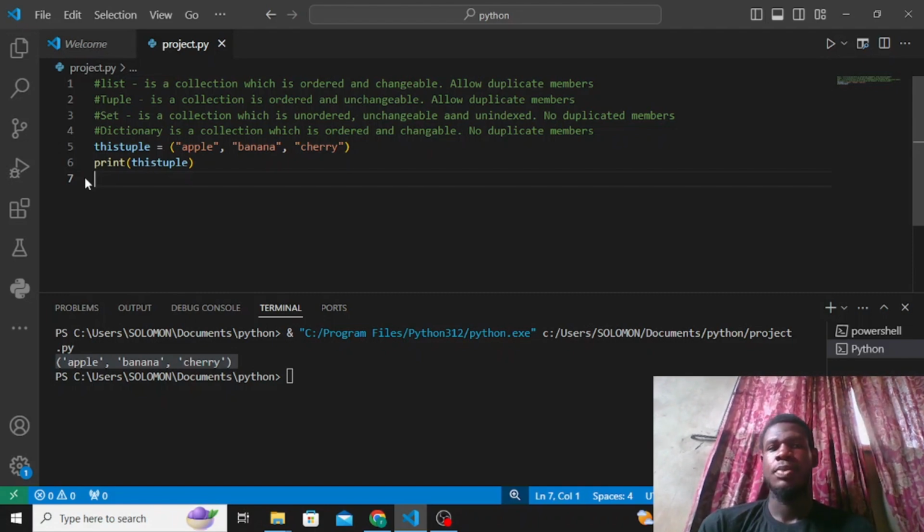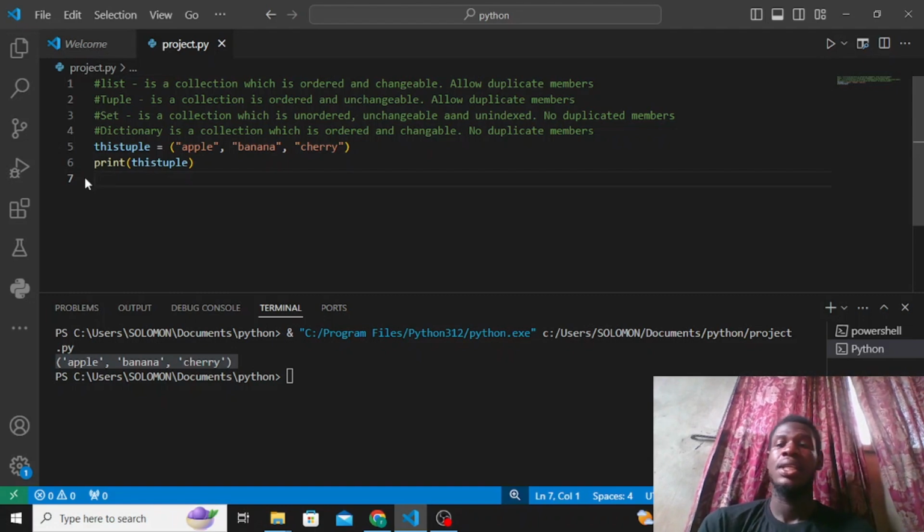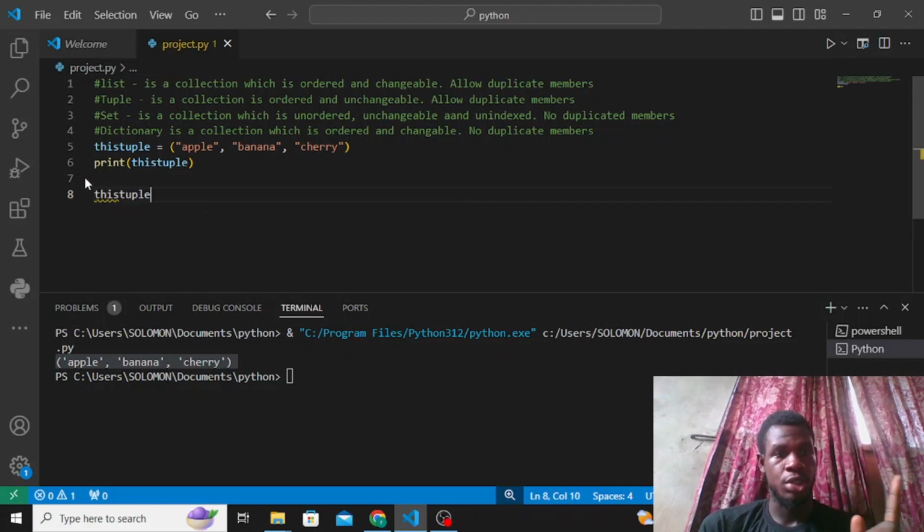Okay, the next one is that it allows for duplication. I know we mentioned some of this earlier in the last class. Since tuples are indexed, they can have items with the same value, so they allow duplicate members. Let me show you an example to see if this is actually possible.